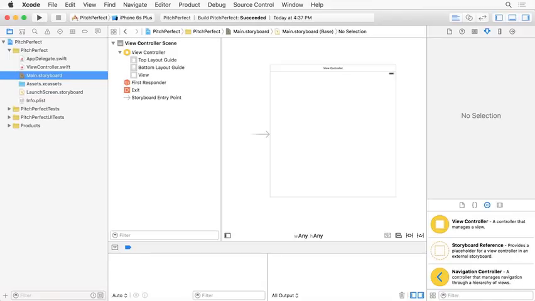In your pitch-perfect Xcode project, select the main.storyboard file. This is your storyboard, the place where you'll set up your entire user interface. Here, you will eventually see the entire interface, all of the interface elements, and the view controllers associated with the interfaces. You can see this app only has one interface and one view controller, named View Controller.